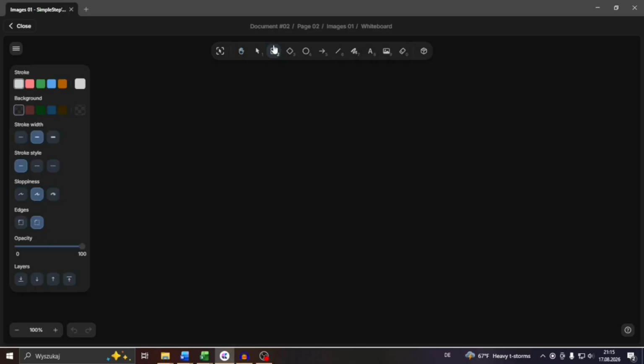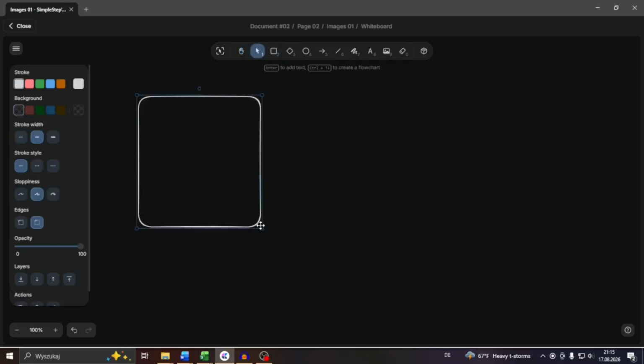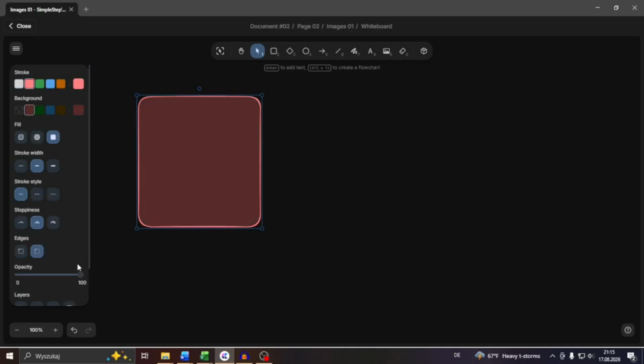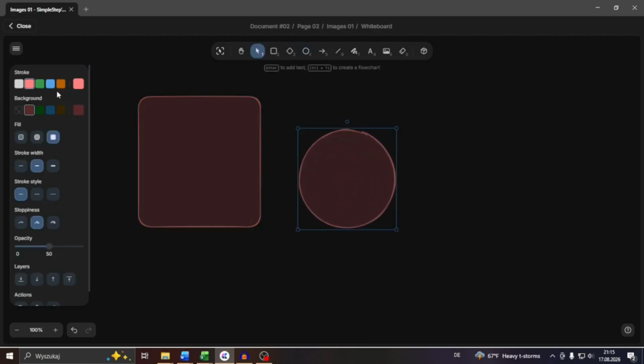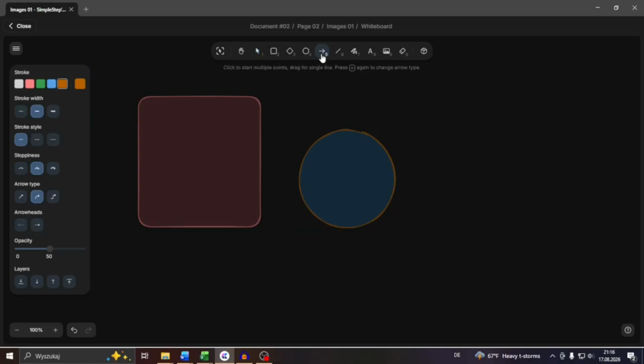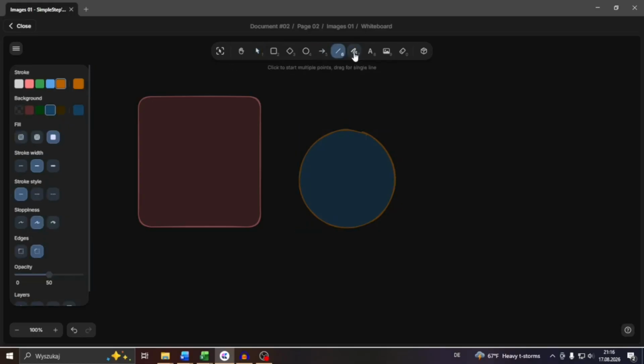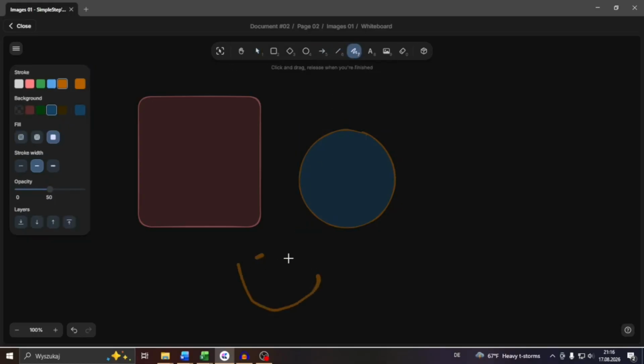Now we haven't added any shapes yet, so let us add, for example, a rectangle for the sake of this tutorial to our presentation. We can assign a stroke color, a background color, change the opacity, and so on and so forth. Let me add also a circle with a different background color, different stroke color, and then you can add arrows, lines, draw by hand, and so on and so forth.